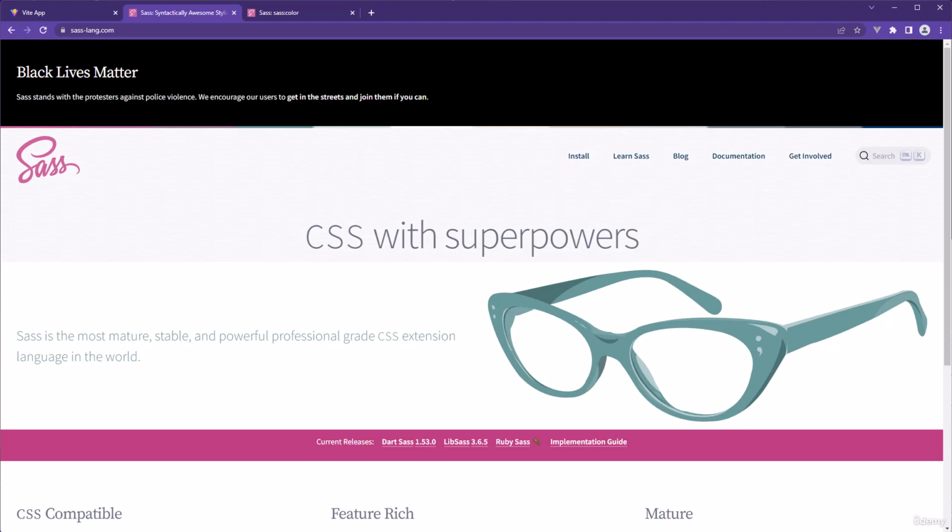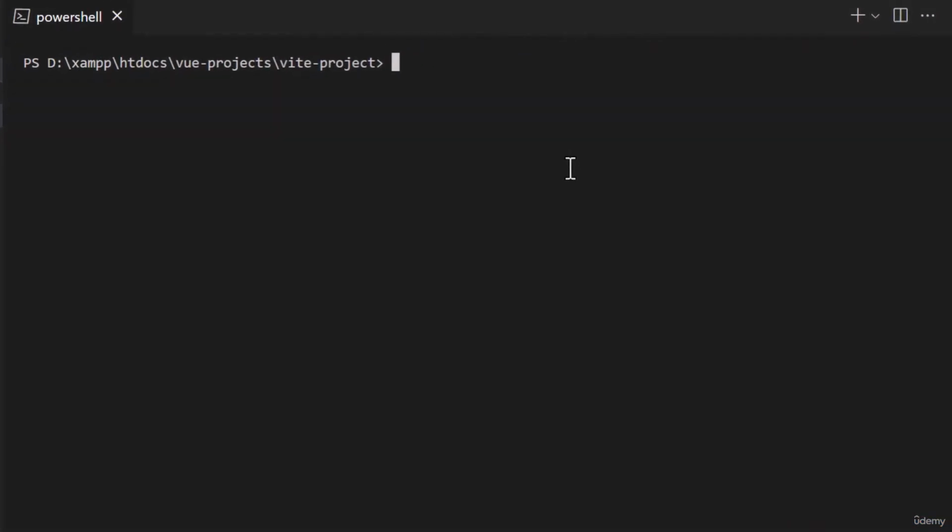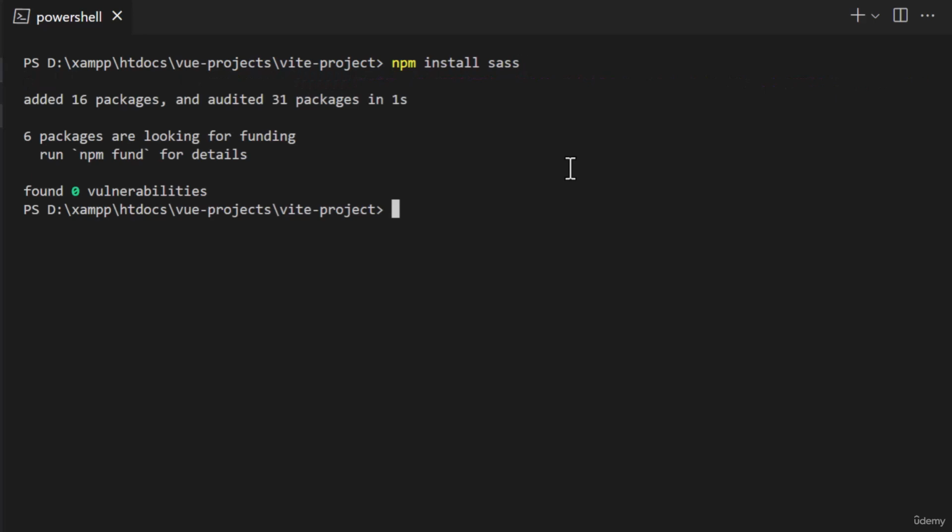However, Sass is not supported in the browser. It must be compiled into CSS. Luckily, there's a package for handling this process. In your editor, open the command line. Let's install the Sass package with the following command: npm install sass. Out of the box, Vite supports Sass. We do not need to configure Sass. This means we can start writing Sass right away.